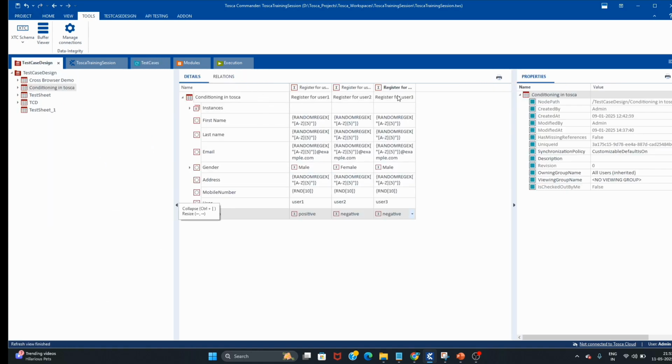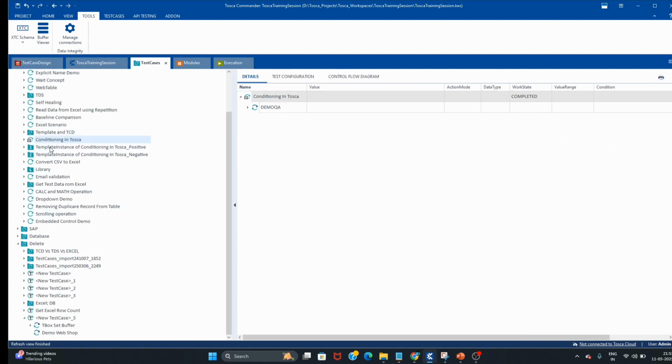This is one test sheet where I have three test cases, and the first is a positive case and the other two are negative cases. Just consider that. So what I have done is create one attribute named scenario, and created two instances, positive and negative. So the first one is positive, so I have assigned positive to the first test case and the rest negative.